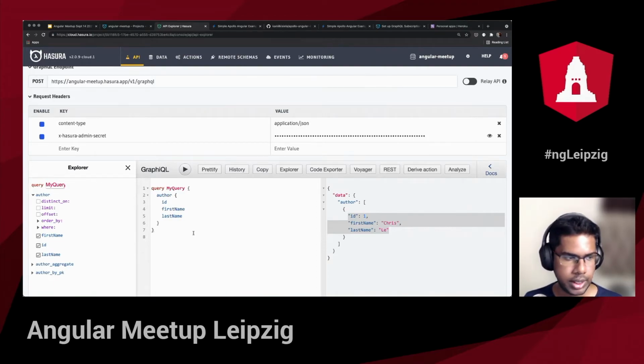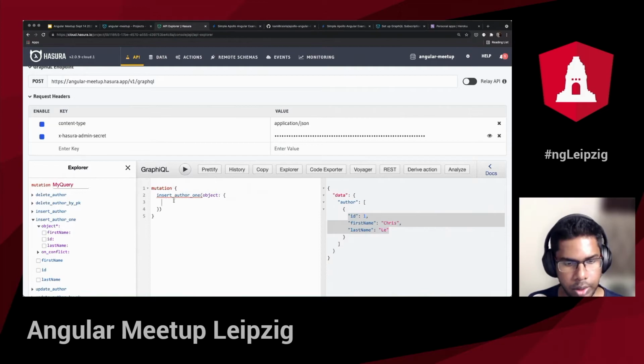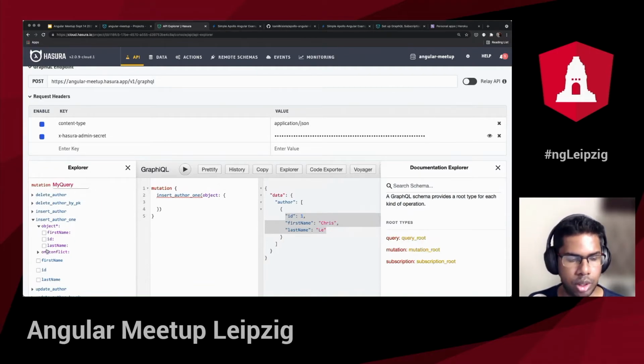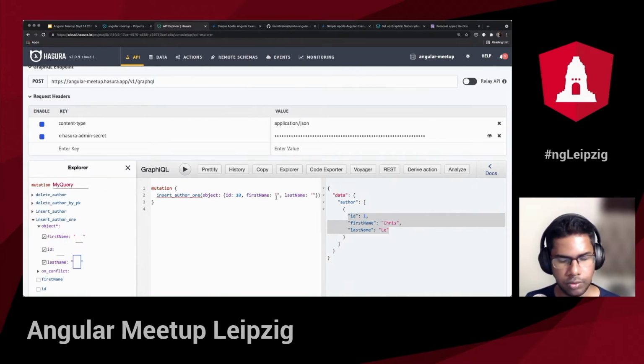We can also insert data from a mutation, which is to say, insert author one, we give an object. And if you're unsure what you need to type in the mutation, you can look at the docs or you can look at the Explorer over here, which is auto-completing it for you automatically. So again, going back to the author, first, we have to give the values for these three fields, right?